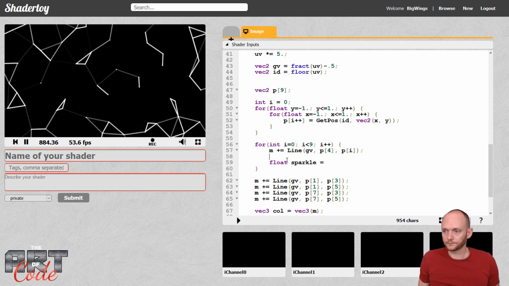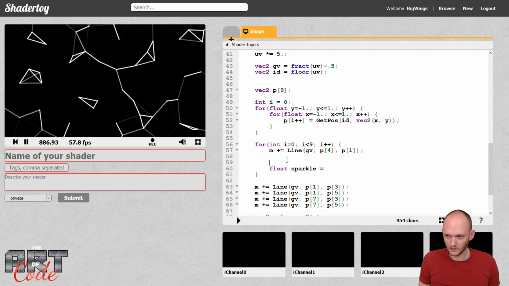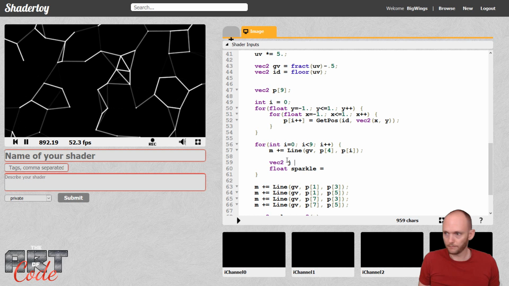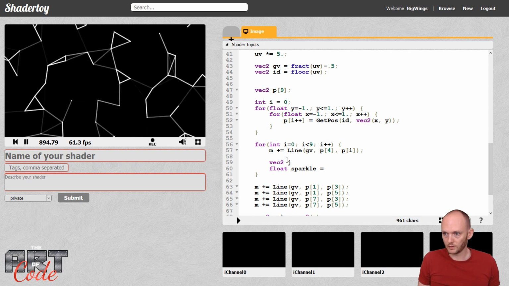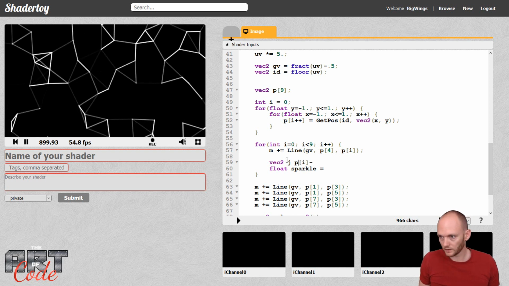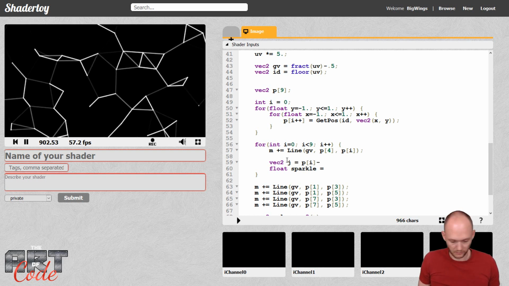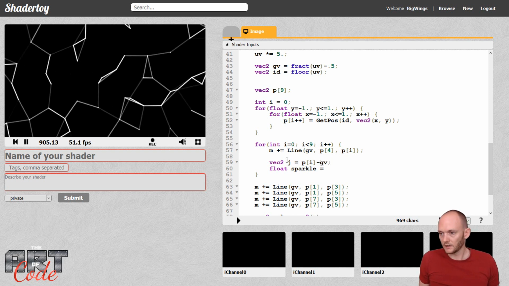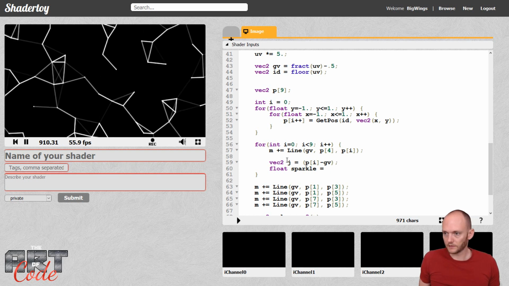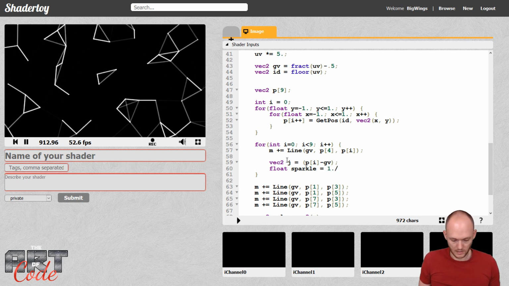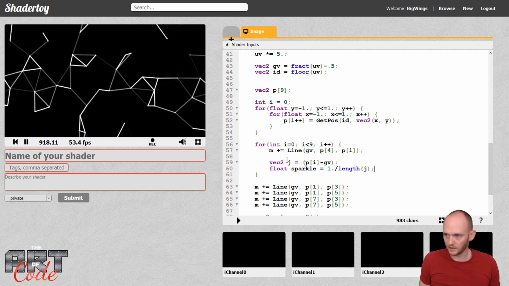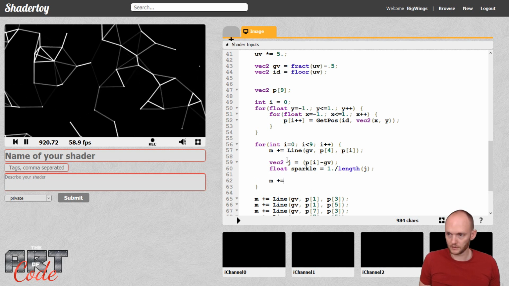And so to do that, let's first make a vector that goes from the point that we're looking at, which is point PI, to the current pixel that we're at, which is GV. Okay, so that's our vector, and then instead of a smooth step, I'm going to do 1 divided by the length of that vector. So the length of J. And let's just add that and see what happens.